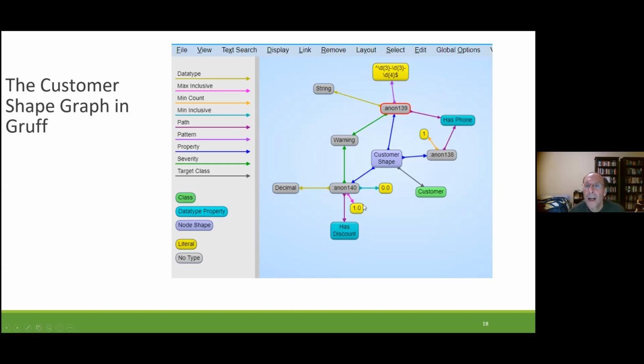Now the has discount property doesn't have any constraints on the number of values. But the max inclusive and min inclusive properties are constraints on the value, on the numeric. So it's got to be a numeric data property. And those are constraints on the minimum and the maximum value as opposed to the number of values. And since it's a percentage, the value has to be between 0 and 1. Okay, any questions on that?